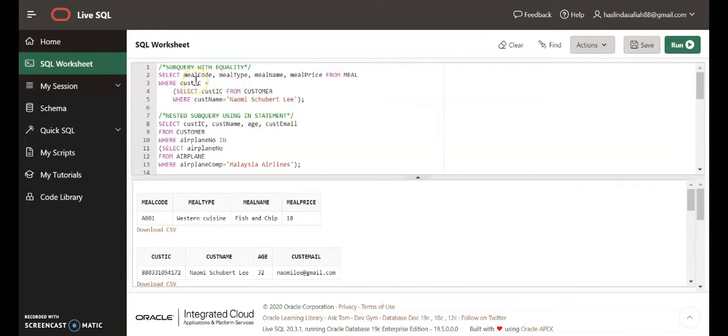Okay, so the first one is this statement will show the meal that was ordered from a specific customer, where meal and customer is from a different table. It will combine using subquery, and this will be the output. Next, with in statement, we will get multiple values where customer who chose Malaysia Airlines as their flight partner.